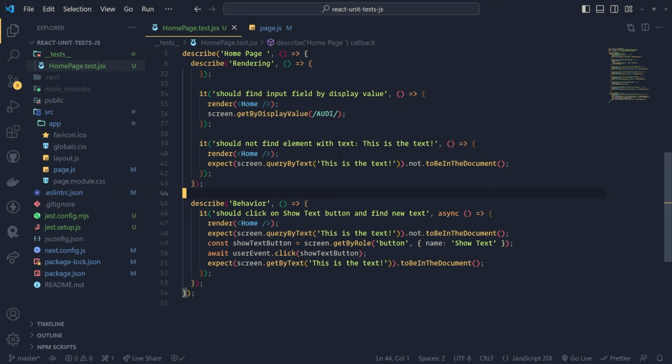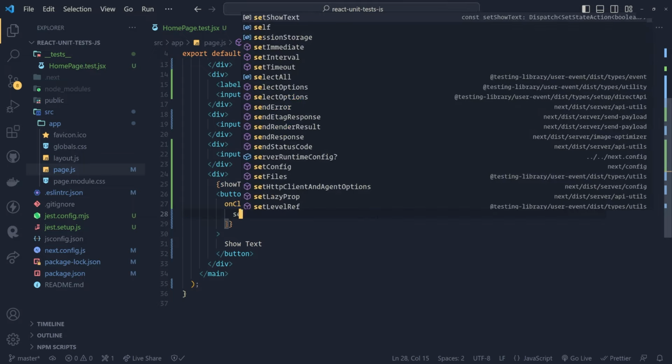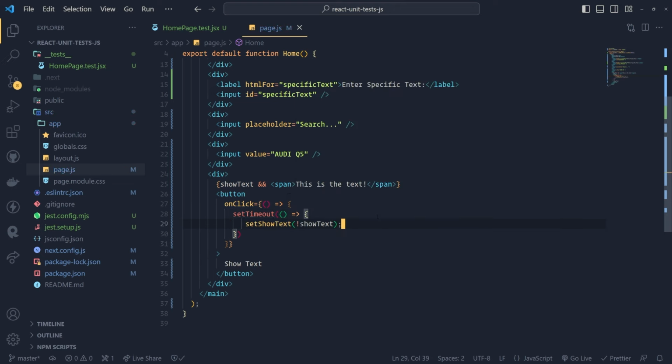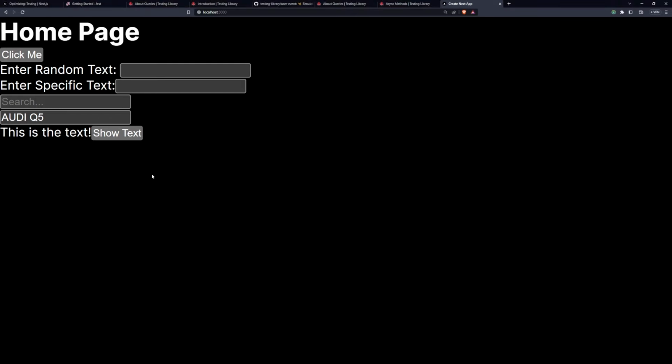Okay, and let me show you an example of what happens if I delay the setShowText function call. So let's use a setTimeout, and let's just add a timeout of 100 milliseconds, a small one, and you'll see that all of a sudden the test fails and it's not able to find this element. If I were to go into the project and click on this button, it still looks as if it's acting normal, right? It still looks as if it's appearing in the document just fine.